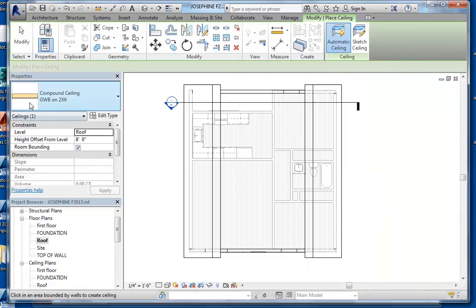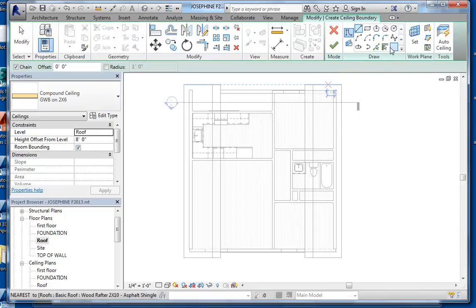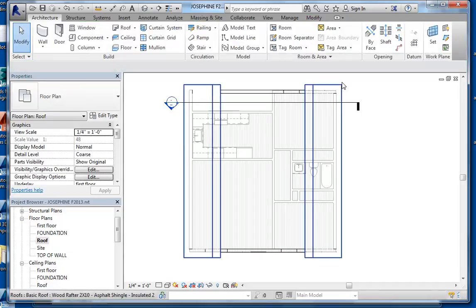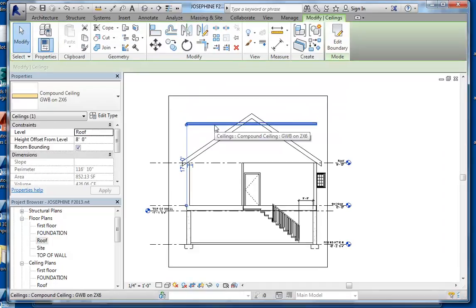So we've essentially made our own wall system based on the one that we started with. Okay, so that wall system is going to be, let's do the sketch ceiling. We want to sketch it so that it gets attached to this wall, this wall, this one, and this one. And check off. So let's take a look at our section. And oops, our ceiling is way too high.